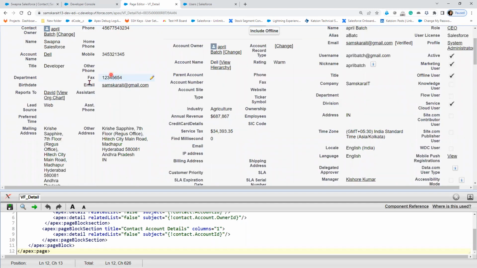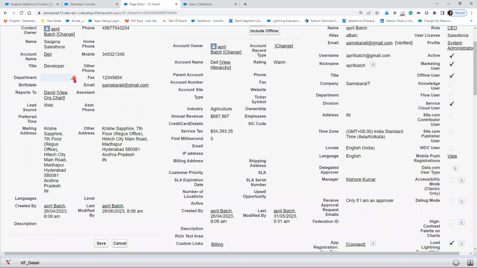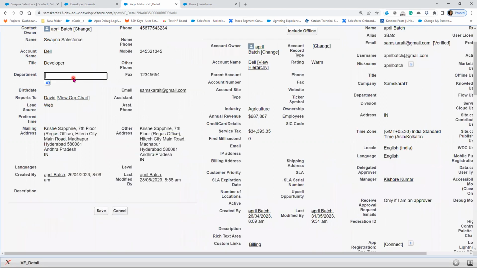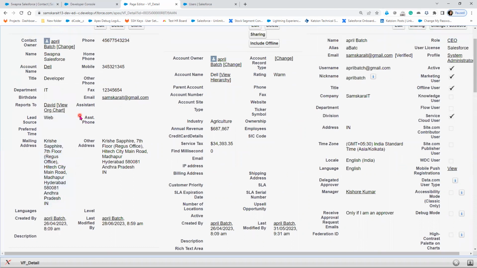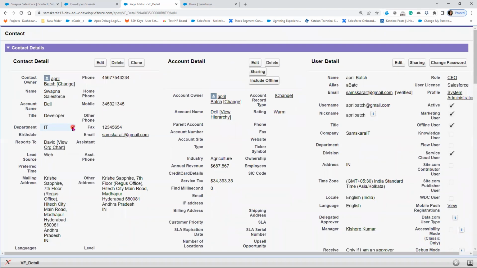Let's say department. IT. Now click on save. Now it is saving it in the same Visualforce page. The same thing should happen for the assignment also.